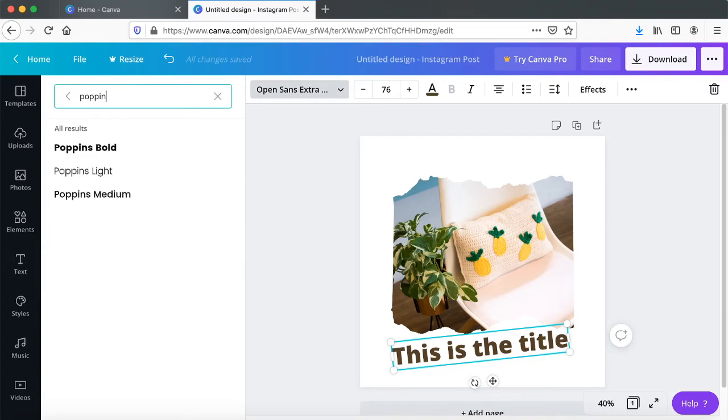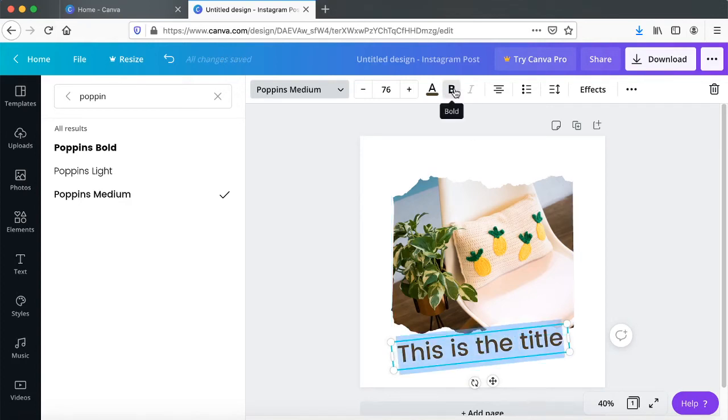Something like Poppins that has some different variations here. It already comes with the bold, the light, and the medium as different options. So I might click that, and you'll see when I come up here, the bold option is, oh, I need to select this entire thing. The bold option is there, but the italic isn't there anymore.